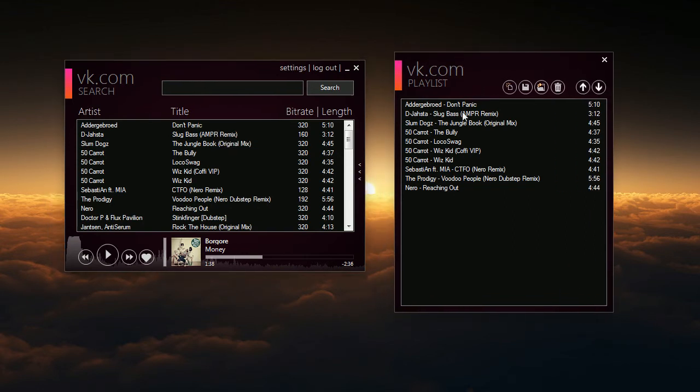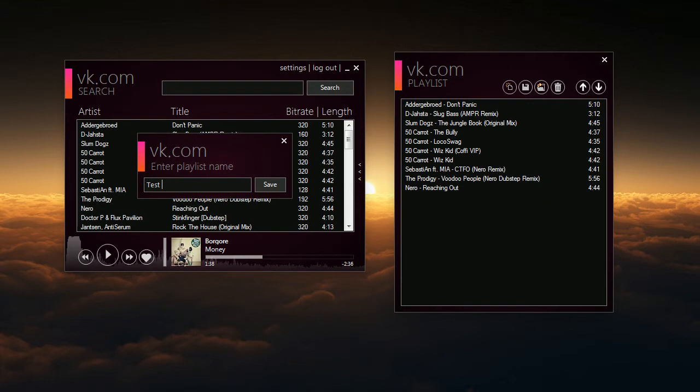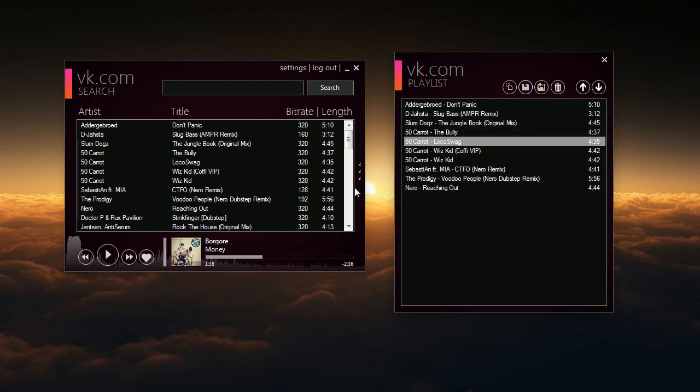Okay, so now we have a couple of tracks in here, and if I want to save them, I'll show the buttons here. It's new playlist to clear up your playlist window, save playlist, open playlist, delete playlist, and you can move items up and down inside your playlist. So right now I'm going to save my playlist as test playlist number 1, for example, and now you have these items you can play, of course.